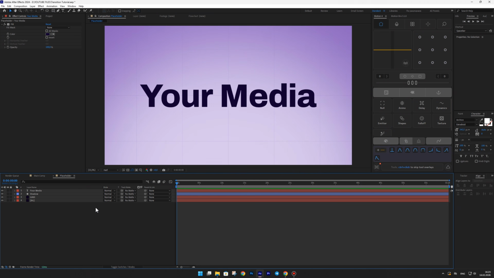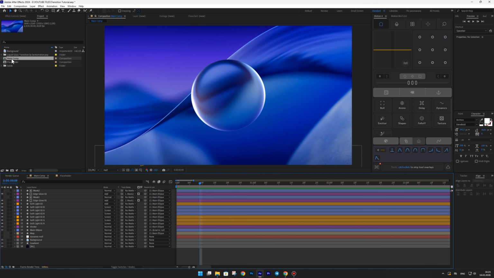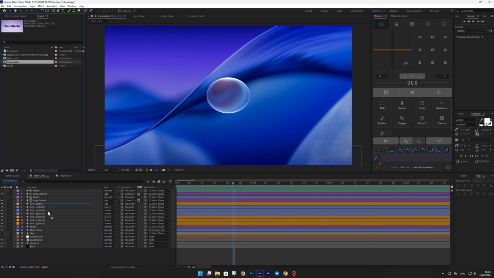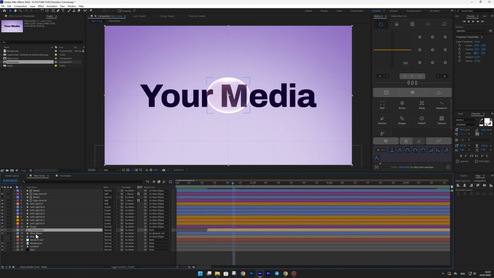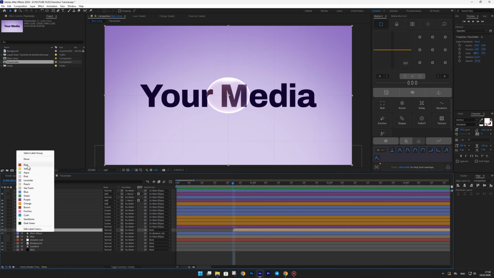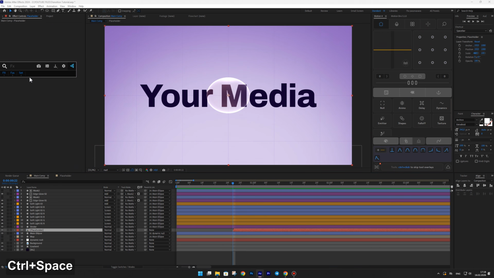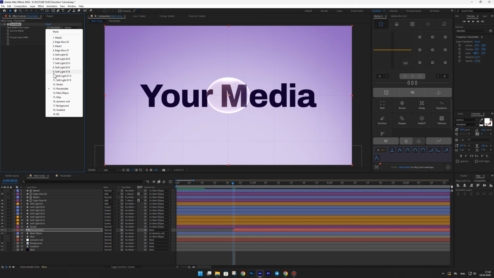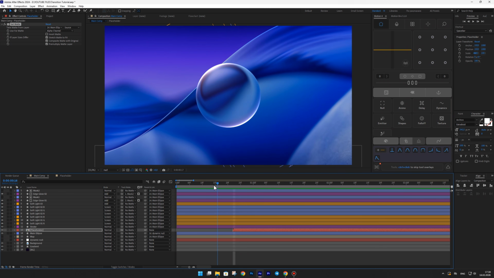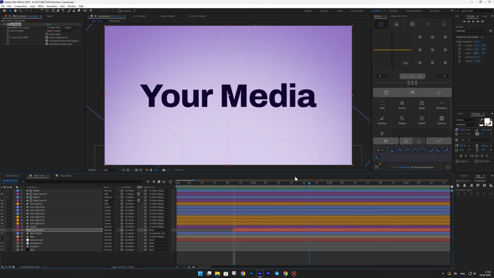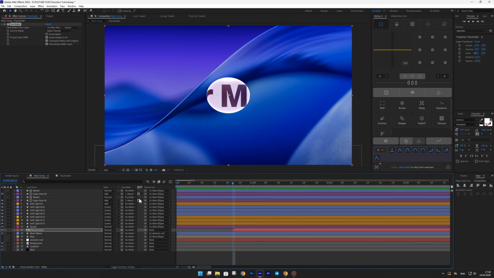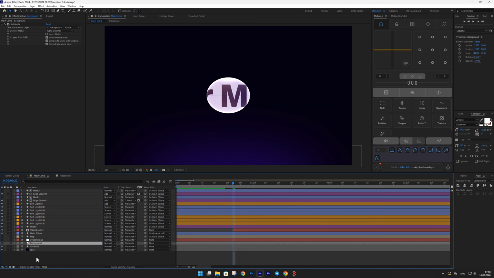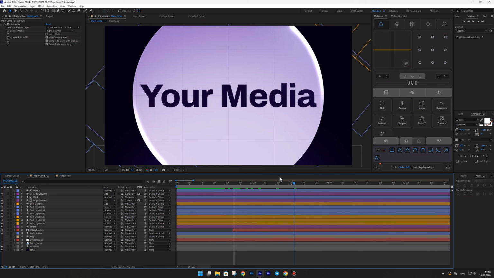Great! Now let's go back to our main composition. Add the placeholder composition to the timeline and position it so it begins around frame 22. Then apply the Set Matte effect to the placeholder layer and choose Main Ellipse as the matte source. Alright, I'll bring my background back. Now let's make a nice reveal animation for the placeholder.